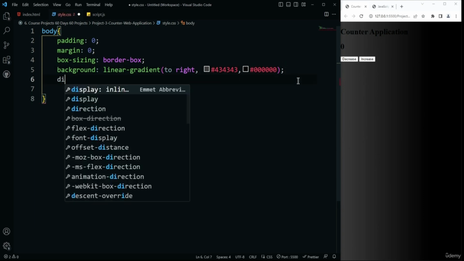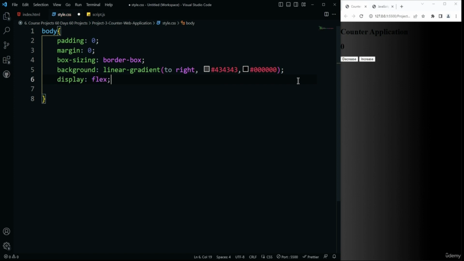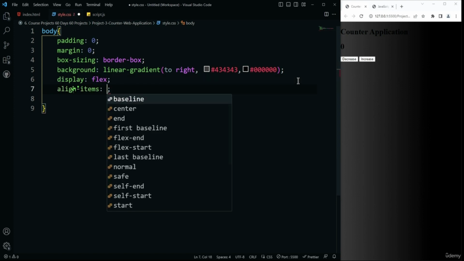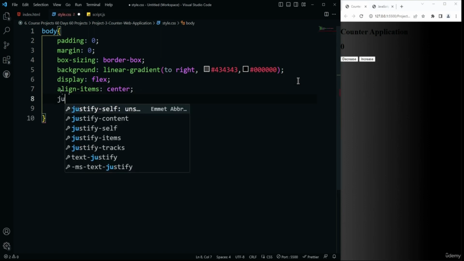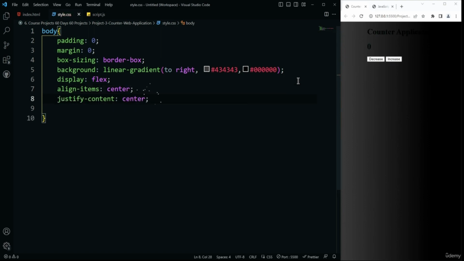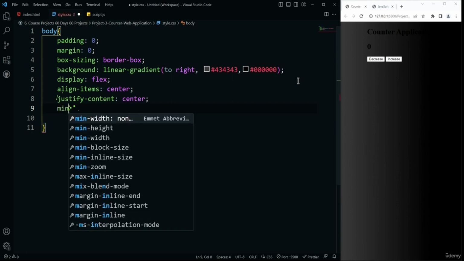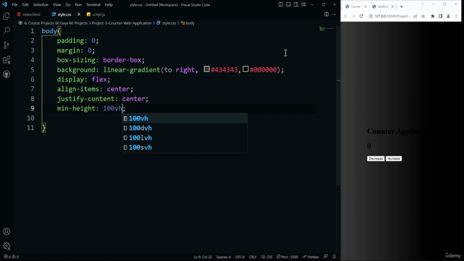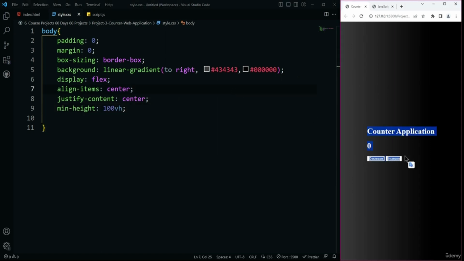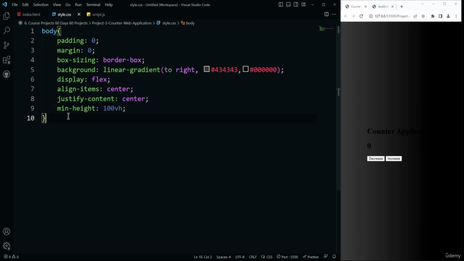After that, we need to set the display to flex, and then we need to set the align items to the center, and then we need to set the justify content to also center. And after that, we need to provide the minimum height, which is going to be 100 VH. So now you can see everything is actually at the center of the screen, or you can say that the browser. Alright, so that marks the completion of the code for the body element.